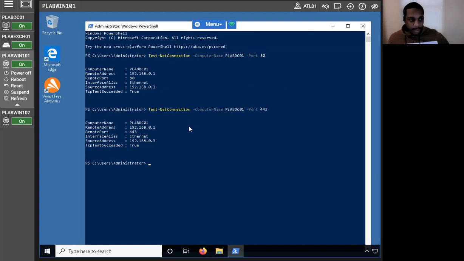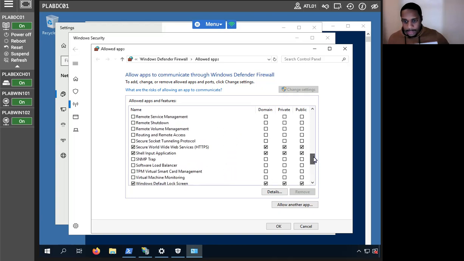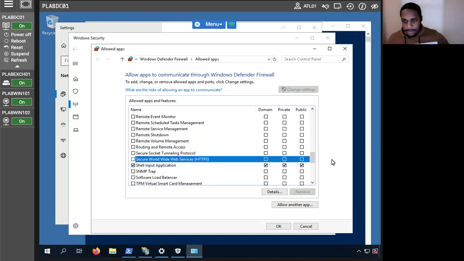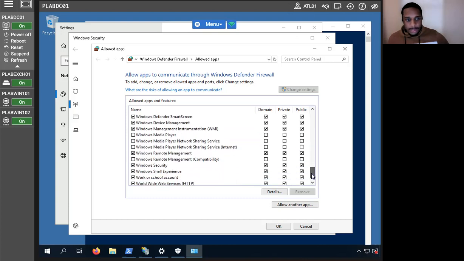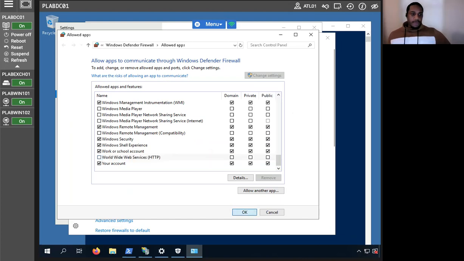Now I'm just going to keep this open here while we move on to our next task, which will be changing a firewall rule. So let's see. So I'm going to head back to our DC01 server, and the allowed apps is still open, which is what we want. And we're going to clear all the check boxes. Let's see for HTTPS. I can find it here. There it is. And then we're going to clear all the check boxes for HTTP. All right, perfect.